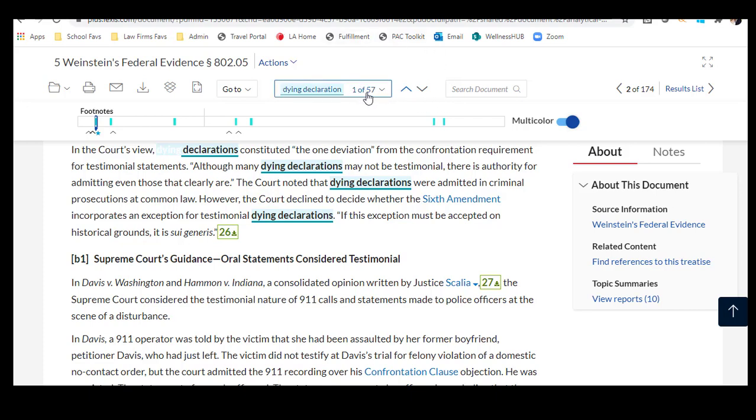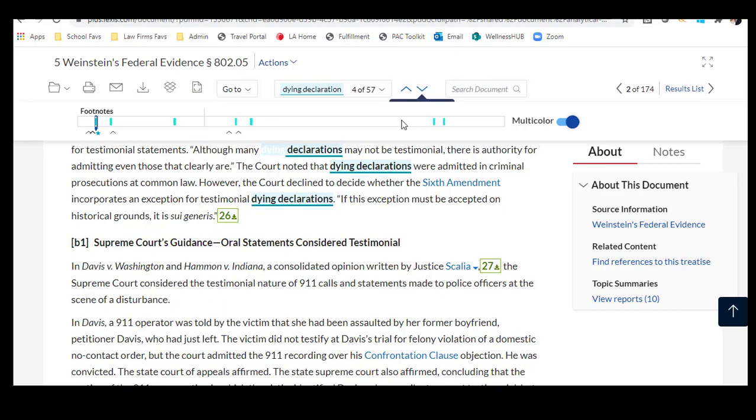You can see we have 57 mentions of dying declaration, and it's just another way to be quick and efficient with your research. Okay, so that is a helpful look at a secondary source.